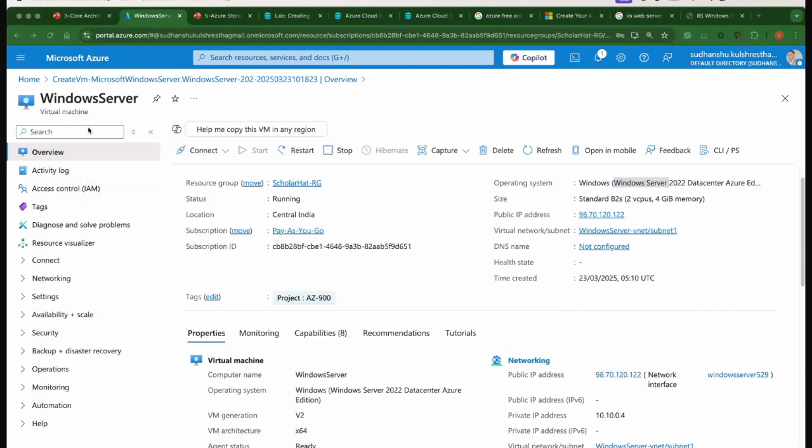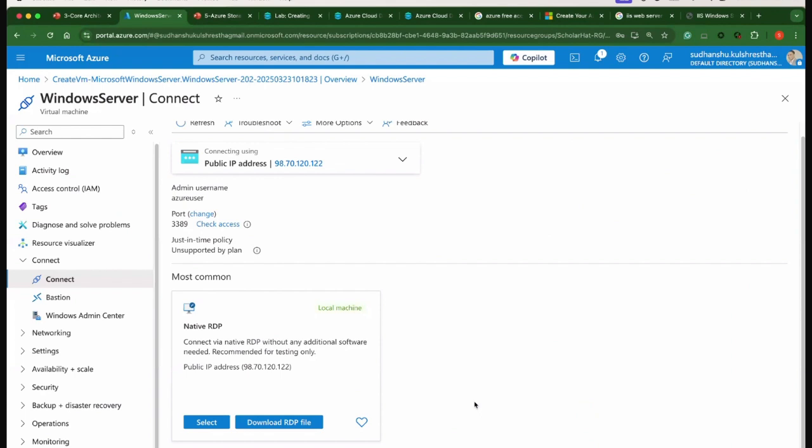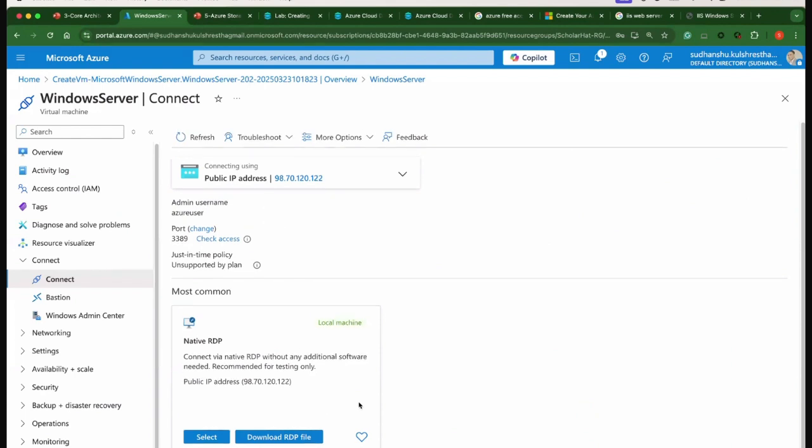But if you are running on Windows, you can click on connect, and when you click on connect, it will show you this card here. Click on RDP file, so it will download an RDP file, and this step makes sense only for Windows users. If you are running Windows locally, you can use this file to open the RDP application in your Windows machine.